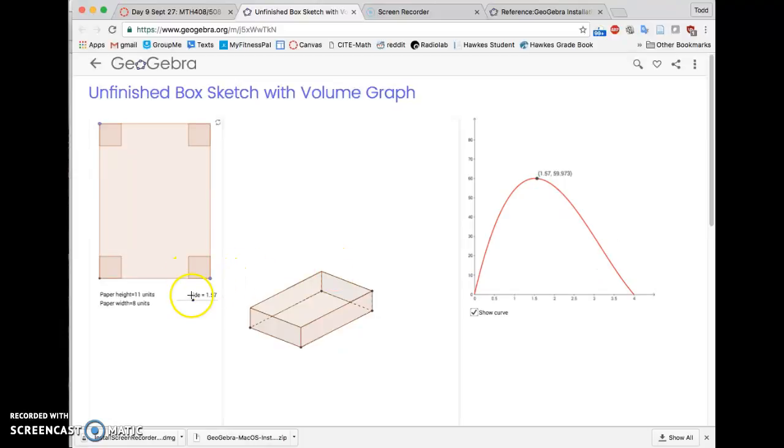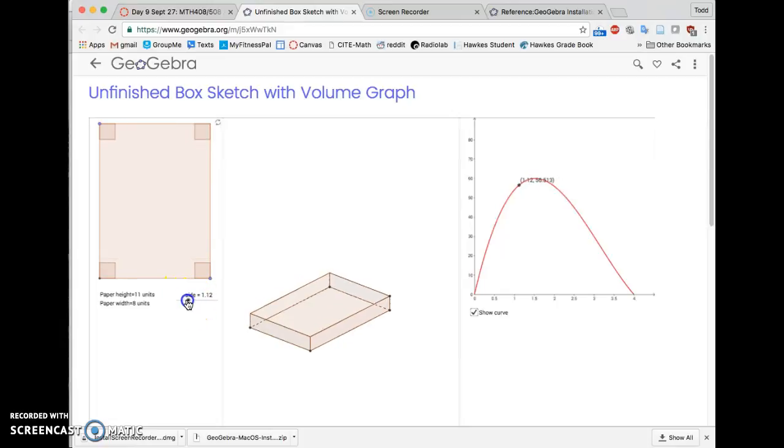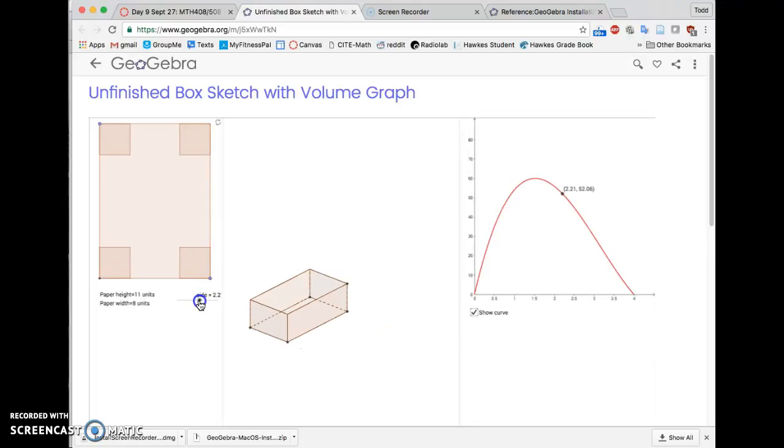You'll notice over here to the left there's a box with the corners cut out. We drag on the slider and it changes the size of the cutouts. Notice that when I change those sizes, the height of the box changes, as well as this graph that plots the volume of the box with respect to the dimensions of the cutout. As I drag on this, the point that's traced along that curve changes. It shows the volume for a particular cutout size.